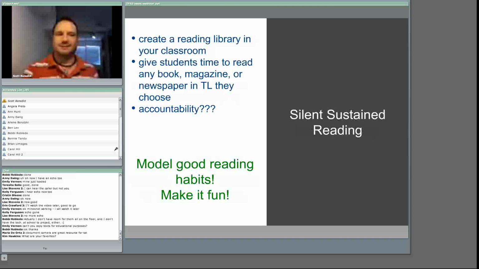Give students time to read any book, magazine, or newspaper in the target language they choose. So if they want to read telenovelas in Spanish, they can bring that in and then they can read it. I usually have to screen the telenovelas because there's some stuff that's not appropriate for the classroom. But if they want to bring in Sports Illustrated in Spanish and read it, that's perfectly okay. All that I care about is that it's in the target language.